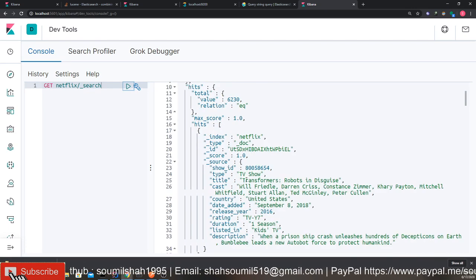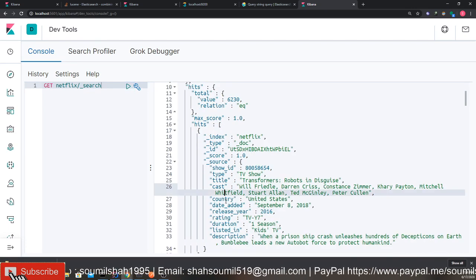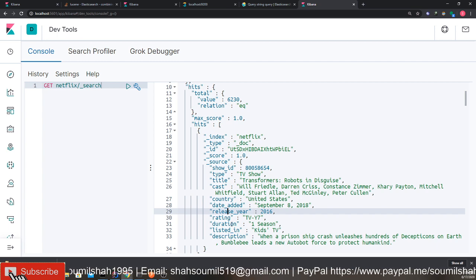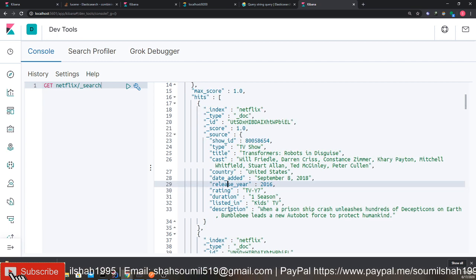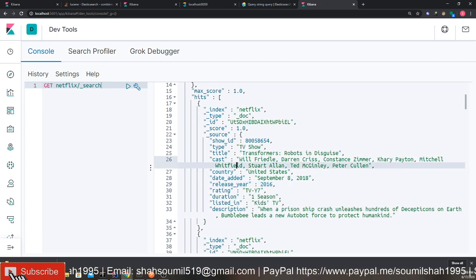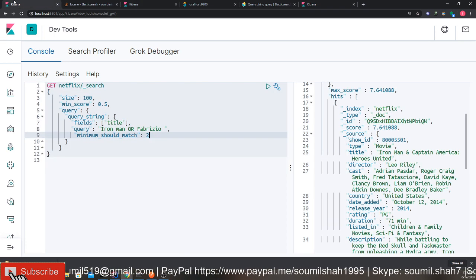If you see, we have type, title, cast, country, date added, release year, of course, and stuff like that. I want to search for something like a title of Iron Man or Fabricasso or something like that. So I want to use English-like queries there. Can I use that in Elasticsearch? Yes, you can. I'm going to show you.